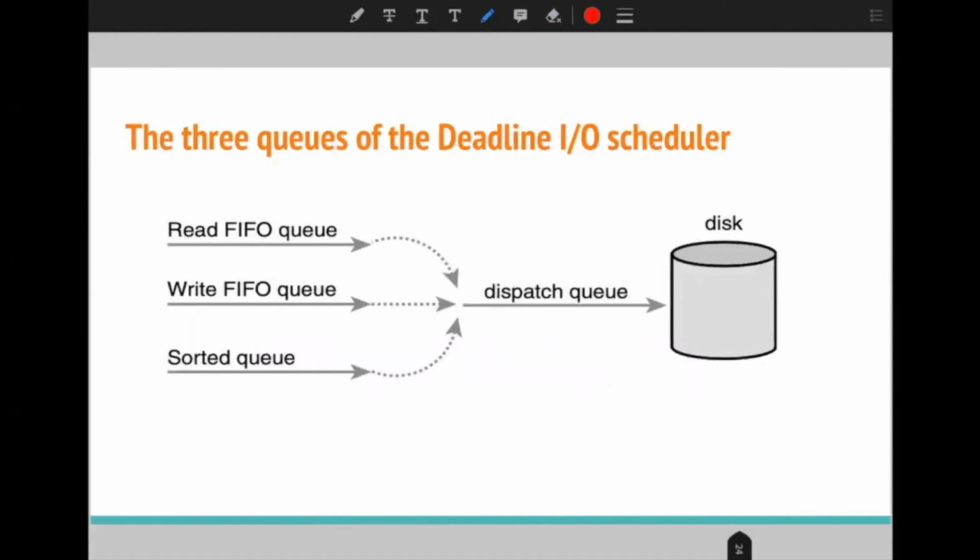It maintains 3 queues. The first one is the sorted queue. It keeps each request in this queue in a sector-wise sorted manner, but it also keeps 2 different queues in a FIFO manner. This is the read FIFO queue, and this is the write FIFO queue.